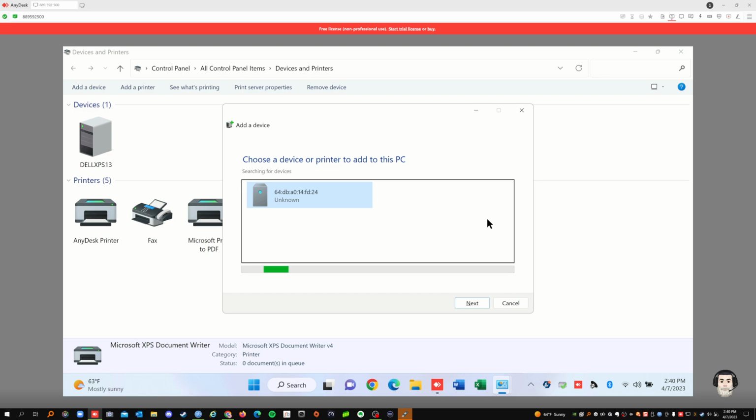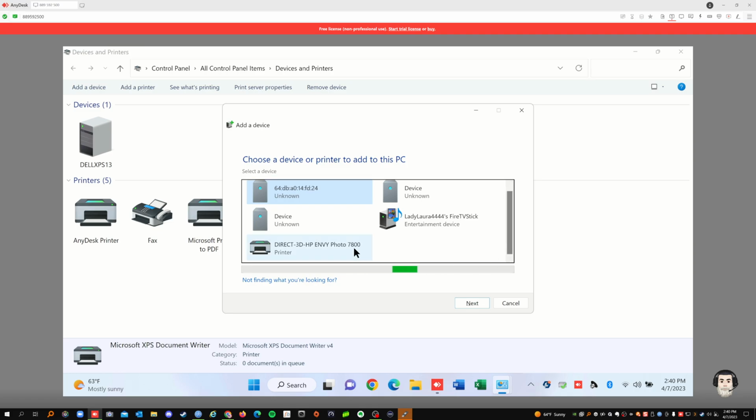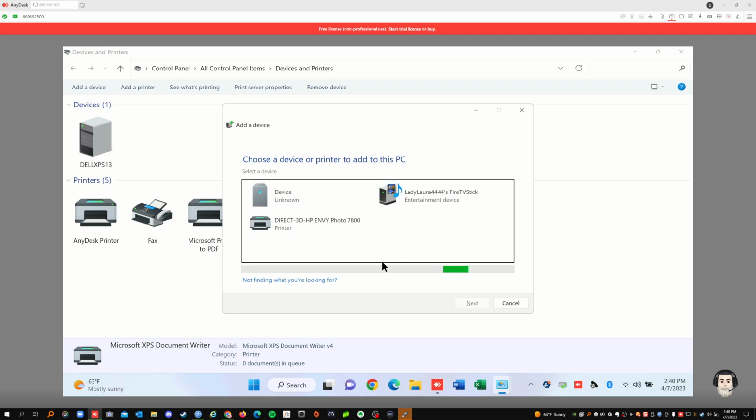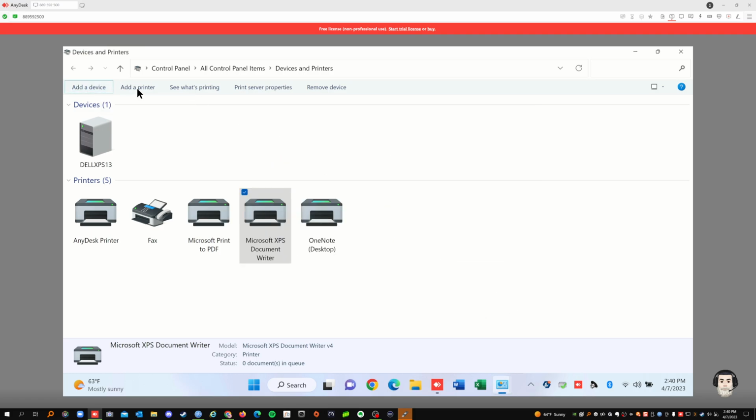This is probably a hard drive or devices in the area. And Lady Laura Fire Stick, and this is another printer, the 7800, and these are devices in the area, probably in your house, okay? But like the Fire Sticks, you probably have an Amazon Fire Stick or something like that in there somewhere. Okay, so it's listed there. So that's how you add the device, and this is how you add the printer, and this is how you check to see if there's errors or what's going to print.